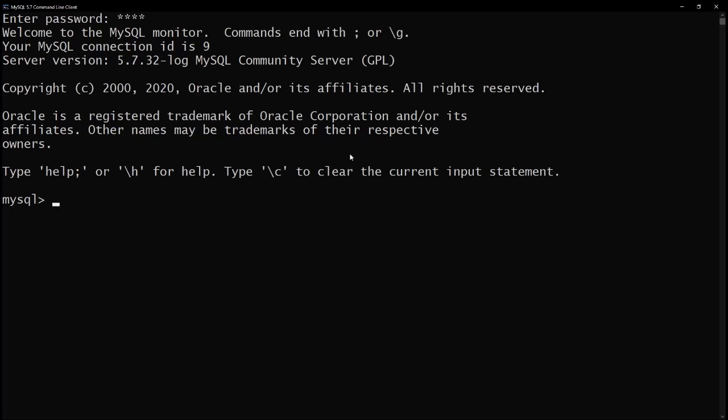In order to create a table, we should have a database. A database is nothing but a collection of tables. So here I'm going to create a database called school, in which I'm going to create a table called student.